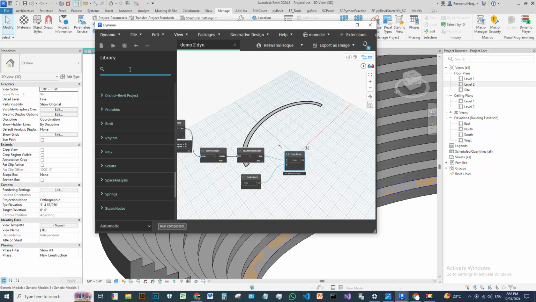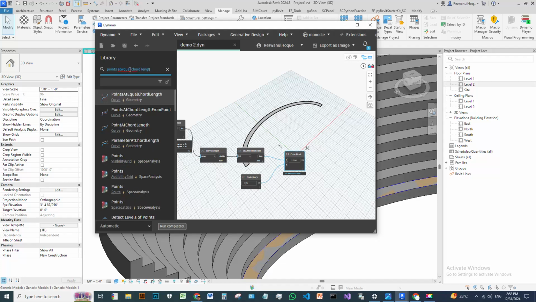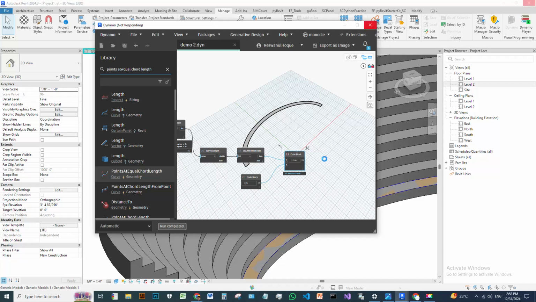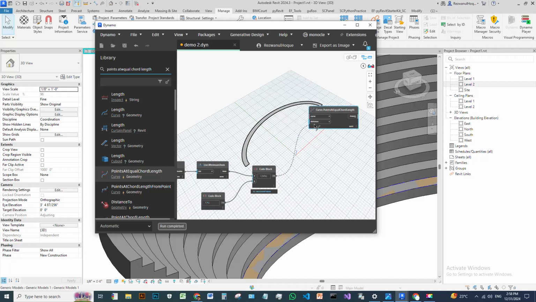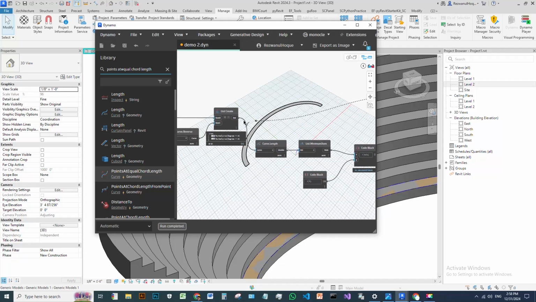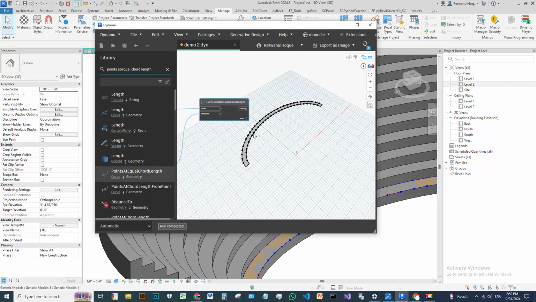So now get the node Points at Equal Chord Length. Equal chord length takes the division, and the curve is this one. So all points are set on both lines.